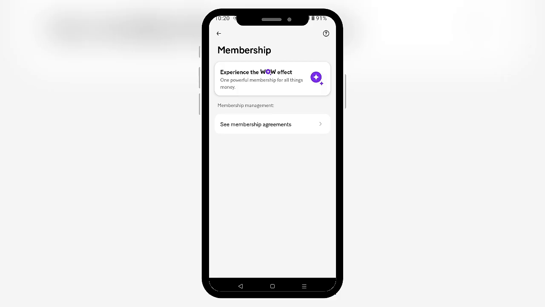Remember to keep an eye on your email and statement for any changes or confirmation. And that's it. Now you know how to block Moneylion and manage your accounts with ease.